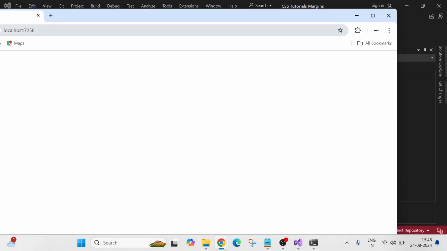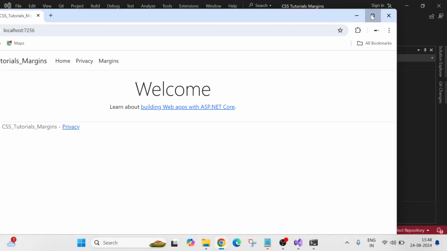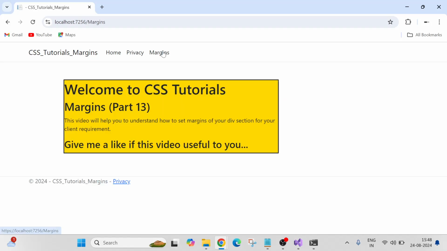Now we will check, go to the margins page, see here, you can see the top margin and you can see the bottom margin. So this is how margins can be set in your HTML page for particular div sections.